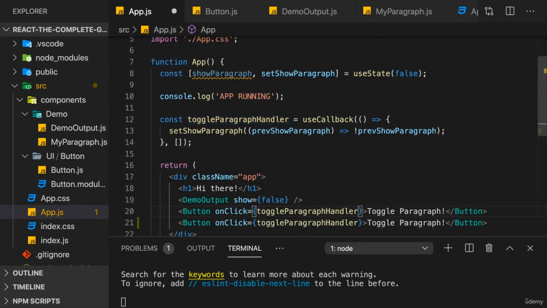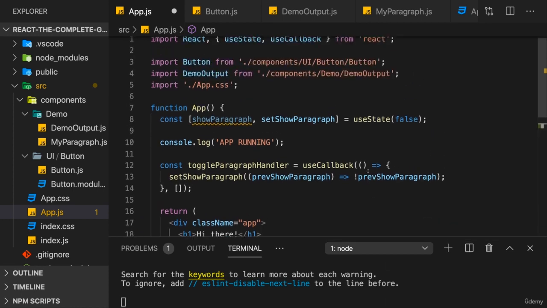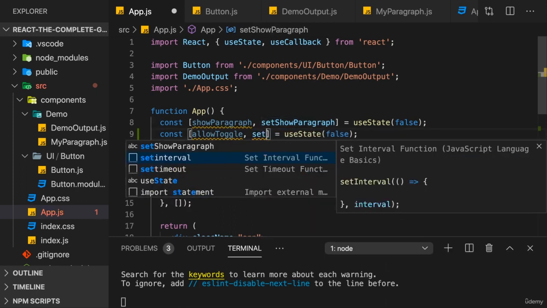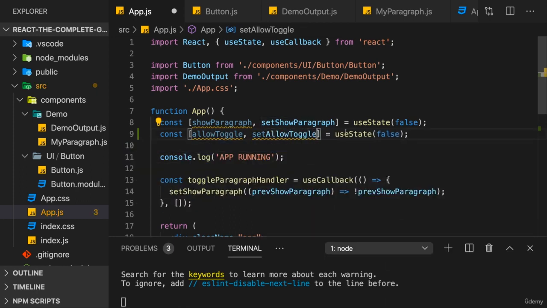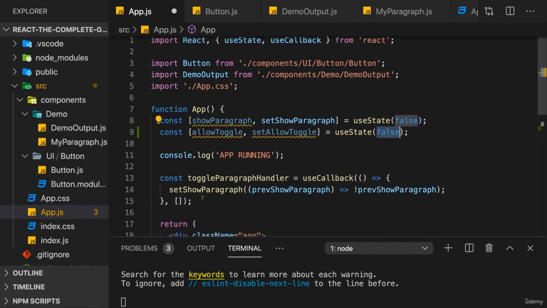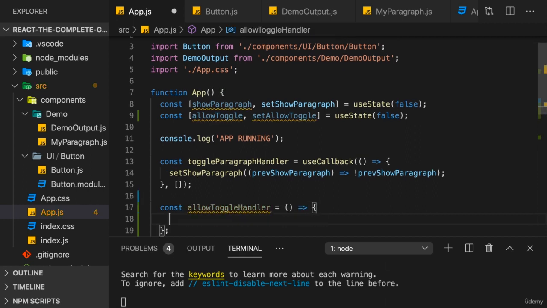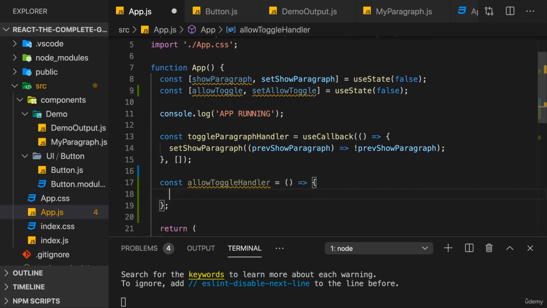Let's say we have a second button which enables the toggling functionality. So a button that makes the other button work. Allow toggling. For that we need a new state. Allow toggle and set allow toggle, and initially that's false. And we have a new function here, allow toggle handler. We could again use callback, but for the moment let's omit it, doesn't matter here.